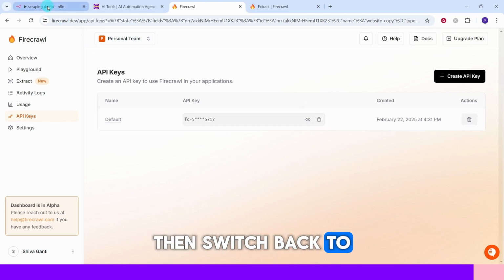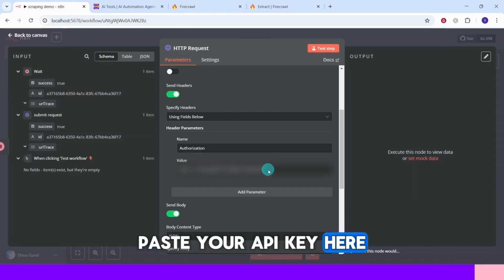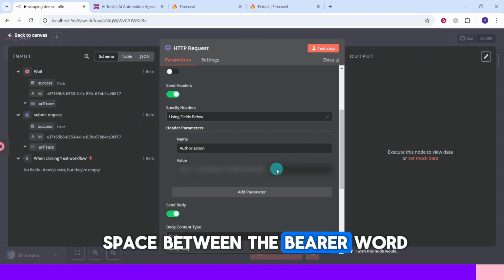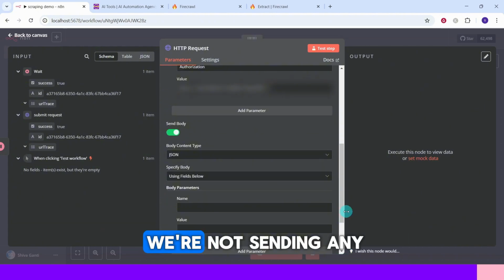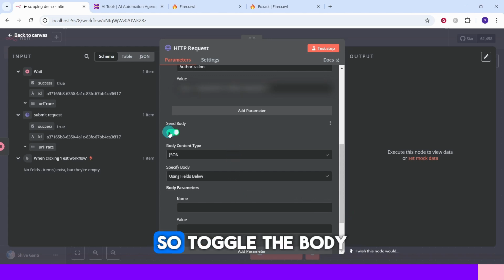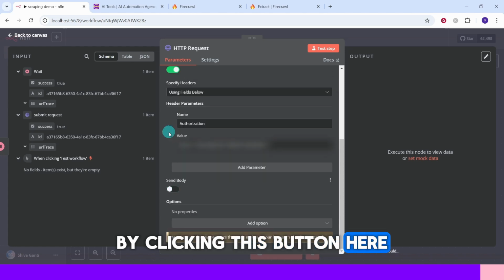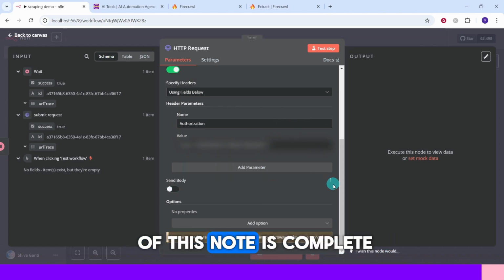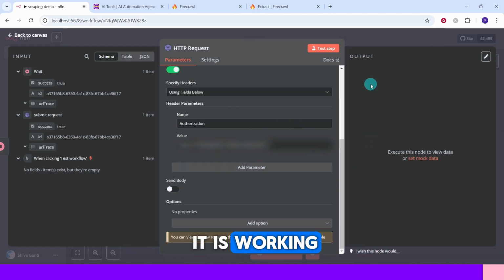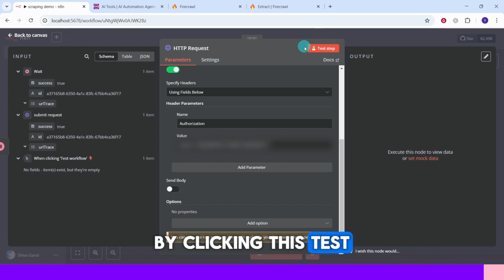Then switch back to n8n workflow. Paste your API key here. Make sure there is space between the bearer word and the API key. We are not sending any body here. So toggle the body parameter to off position by clicking this button here. With this, the configuration of this node is complete. We can test how it is working by clicking this test step button.